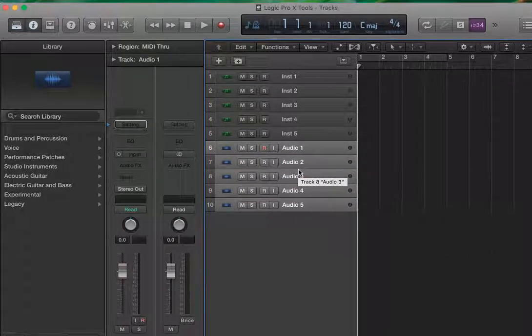This is a very simple but powerful tool for me to keep my sessions in order.